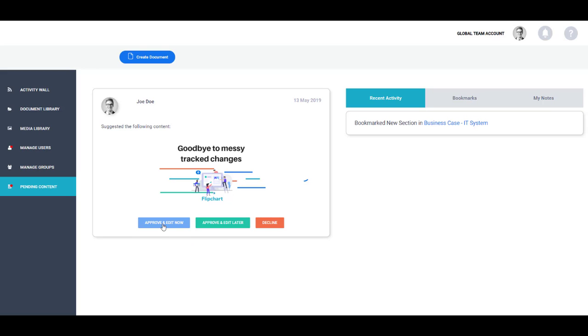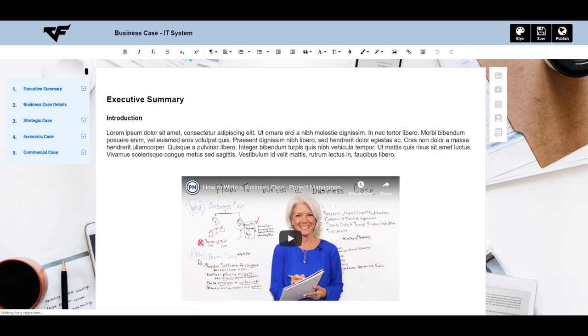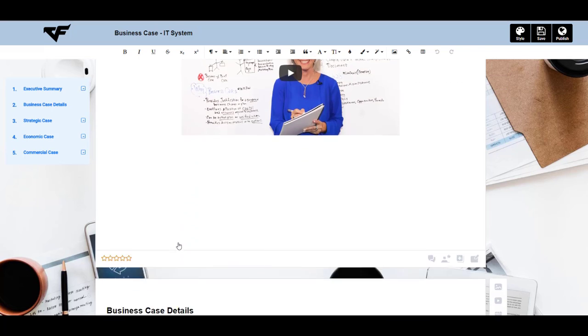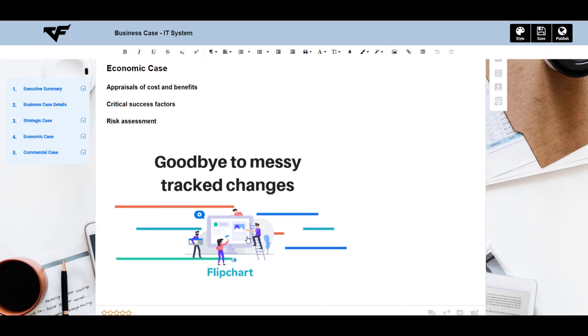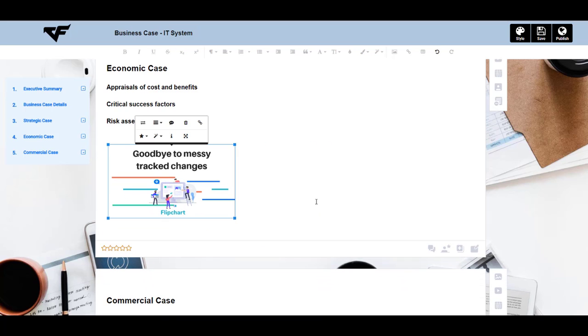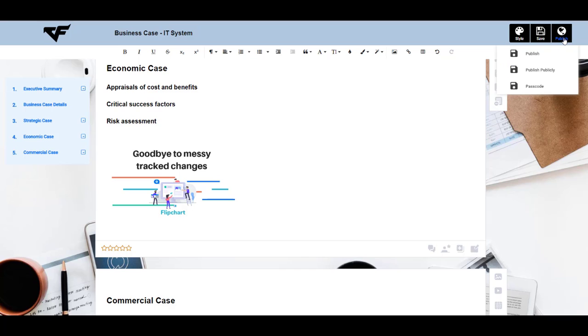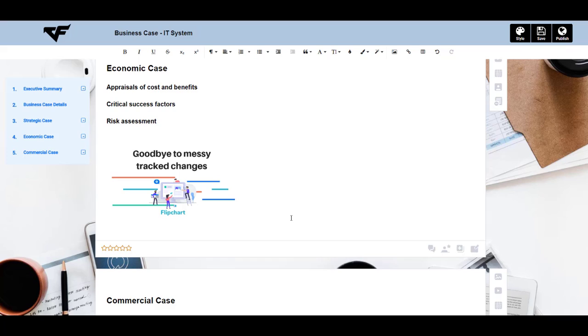Let's go ahead, approve and edit now. And what this will do, it will add the content to my document for my approval. So if I navigate down to that section, I can see the content has been added. I can edit that content and then go ahead and publish that document. Once that's done, the changes are immediate.